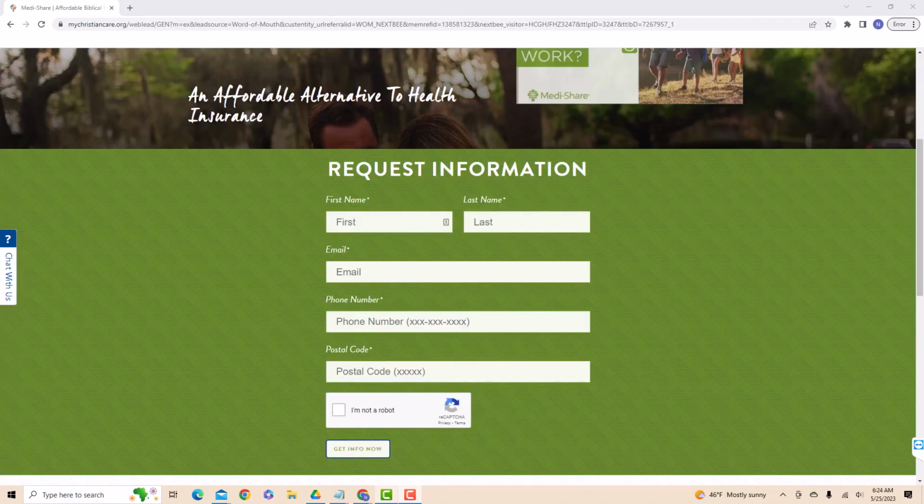Here, enter all the required information such as your first and last name, email, phone number, and postal code. After entering, click on the tick box beside I'm not a robot. Then click on Get Info Now.